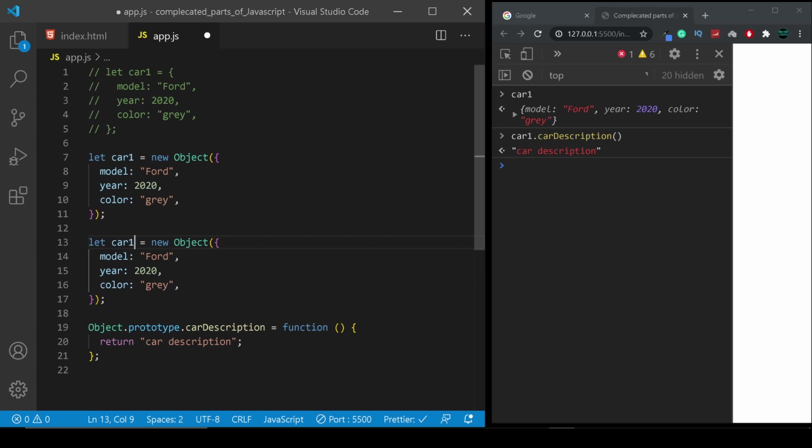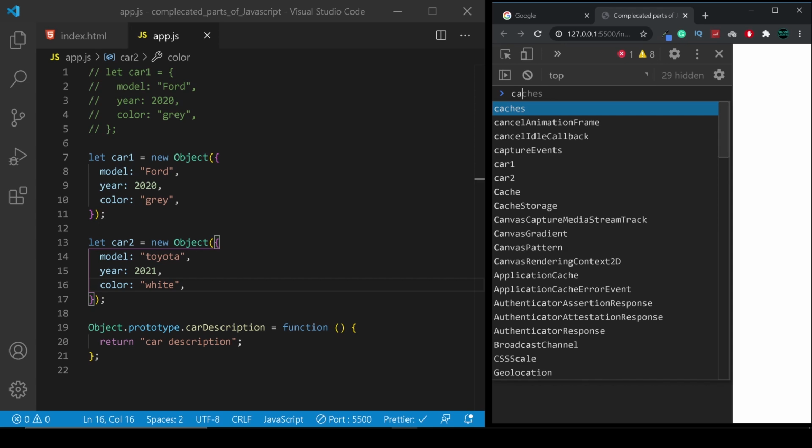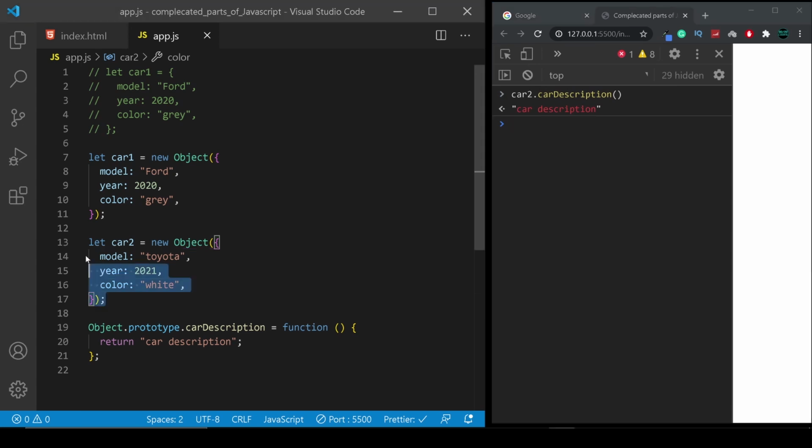Let's imagine we have a bunch of objects, and all objects need access to this method, this function. So it's gonna be car2. Let's make it Toyota, doesn't matter, 21, and let's make the color white. Let's save, and let's type car2.carDescription, and we have access to car description.